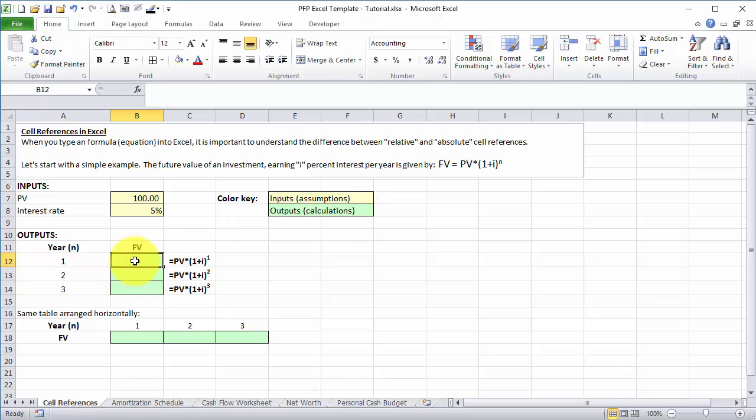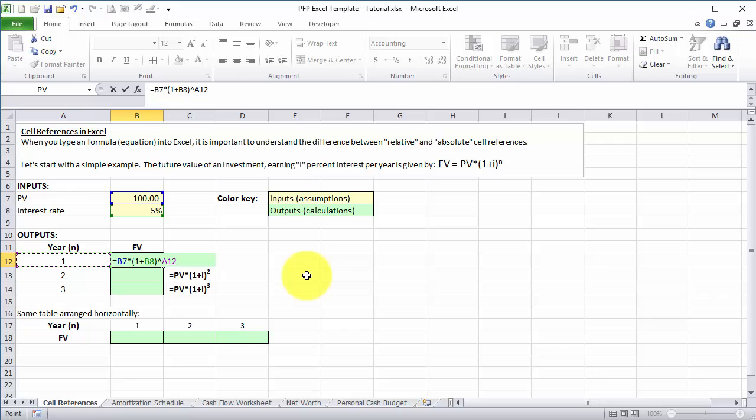Let's go down to cell B12 and calculate our future value at the end of the first year. It's equal to our present value, $100, times 1 plus our interest rate, in this case 5%, raised to the power of n. Because this is the first year, n is set equal to 1. This equation will work fine for calculating our future value at the end of the first year, but we'll show we cannot use this equation to calculate the future value for subsequent years.